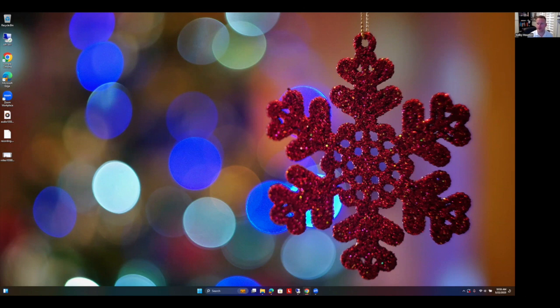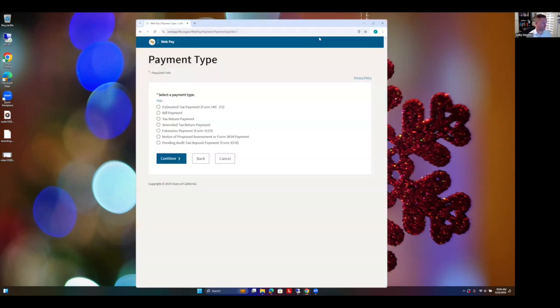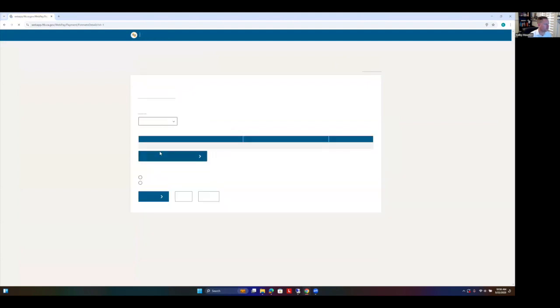Okay, so now that we're through that, this pops up. So we've got estimated tax right at the top. A lot less options here. Bill payment would be if you get a letter from the FTB and you're responding to that, here you go, fill that request. Tax return payment is when we prepare the tax return, you owe something to the state. That's what you would use as well. And then the extension payment, if you can't file by April 15th, this is how you make the extension payment. Make sure you're in safe harbor. Today we're doing the estimated tax payment. So that's that. Going to say continue.